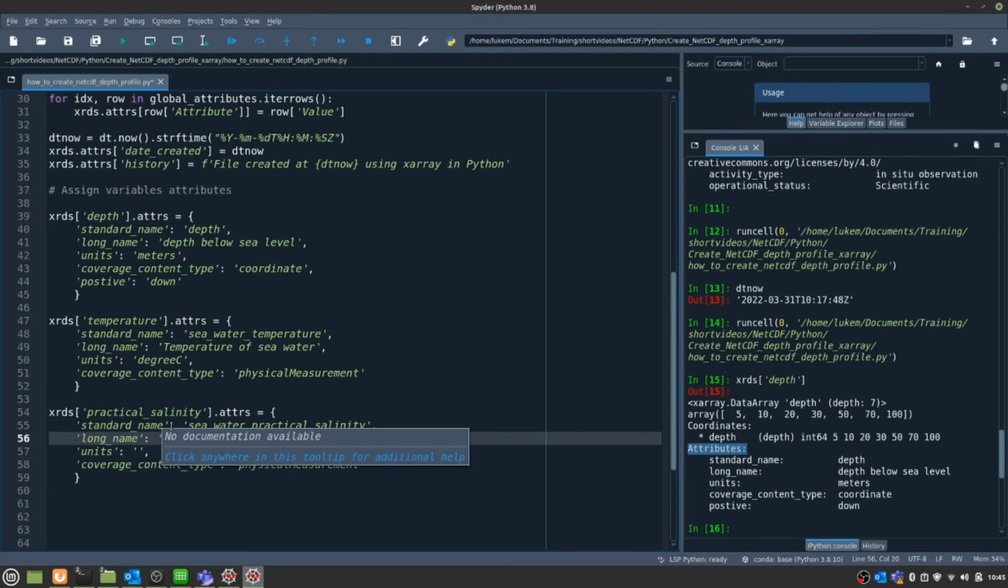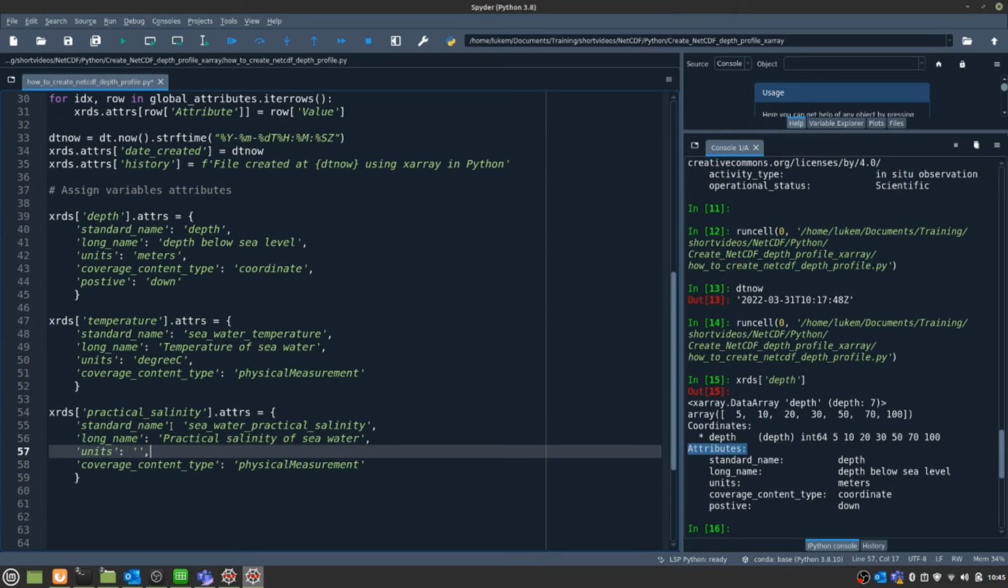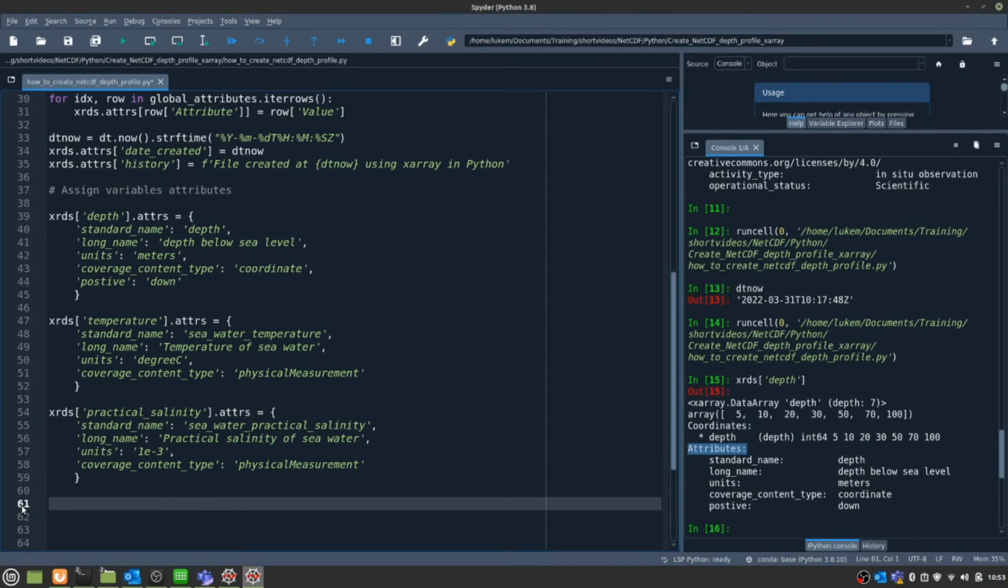So the long name, again, I can write practical salinity of sea water or whatever else I want to write. The units of practical salinity are PSU, the practical salinity units, but that's the same as parts per thousand, so we can just write 1e minus 3. And the last thing we're going to do here is specify the encoding. So what we're going to be doing is telling the dataset exactly what format we want each of our variables to be written out in.